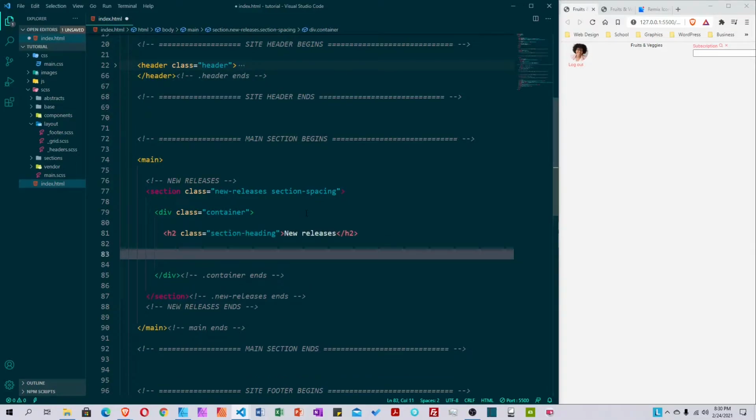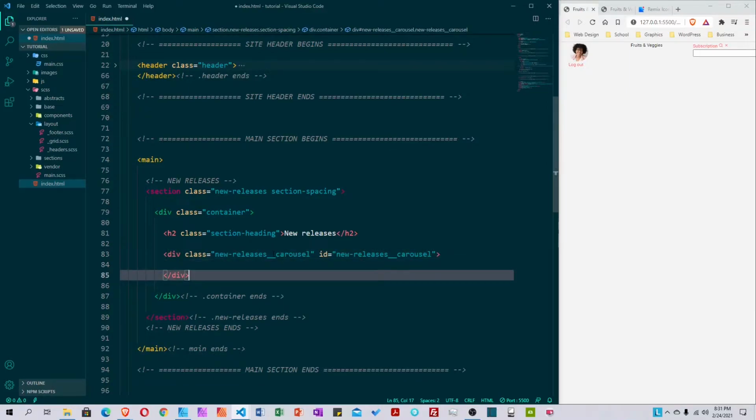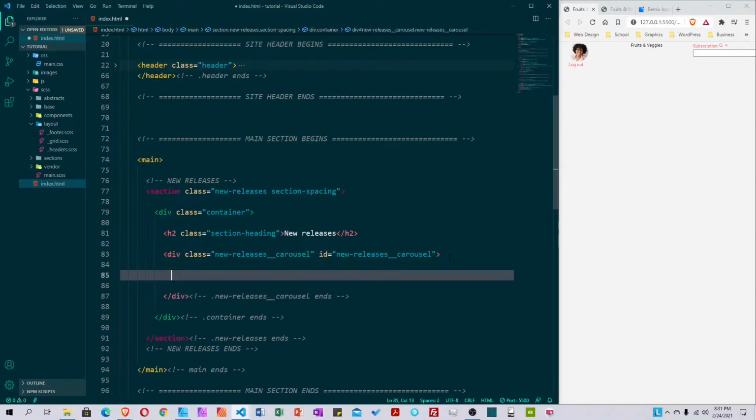And down here, we set up our carousel. So we create another class called new_release_carousel, and then an ID with the same name. So I'll copy this, paste it. As you can see, we have it right here.